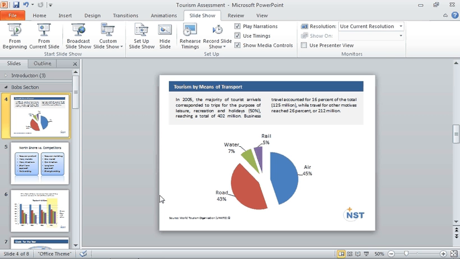This sections feature is a very simple but very useful feature, especially when working with large presentations and if working as part of a team.